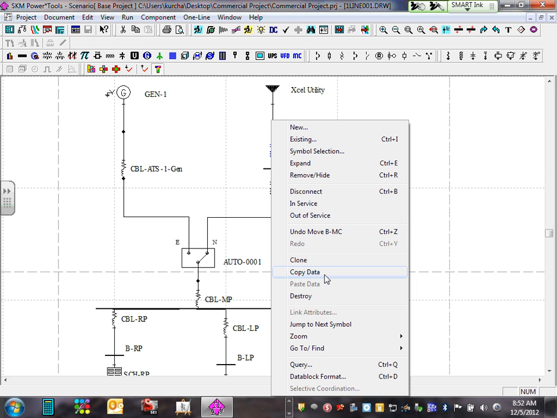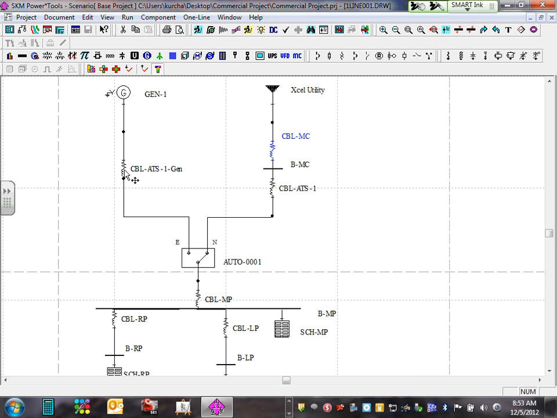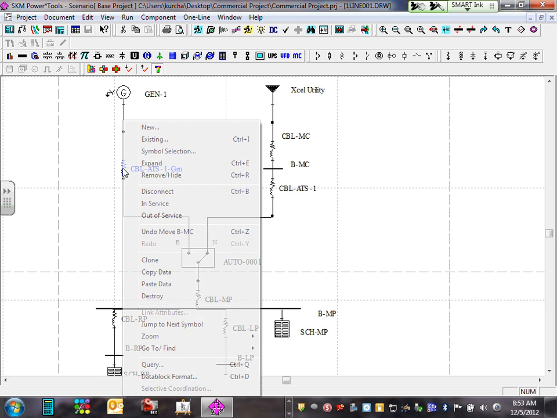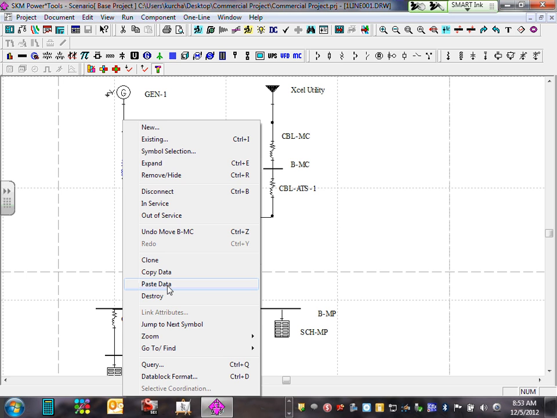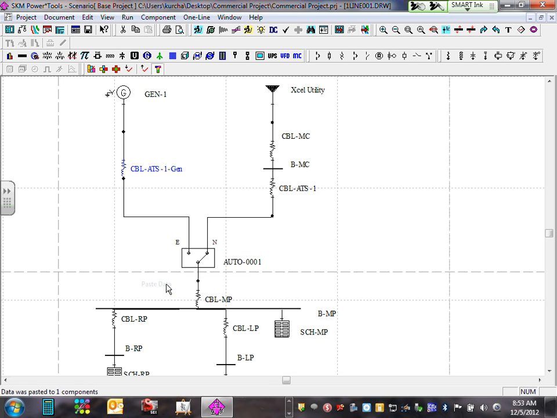Okay. Now, copy data is not clone. Clone creates a fixture like this, a creature. Copy data just copies what's inside it into that new one with a different name. Okay. So hit on copy data. Then go to the cable that you want to copy in. Pick the cable that you want to copy in. That's the feeder. Right click on it. And do you guys see where it says paste data? Paste the data.